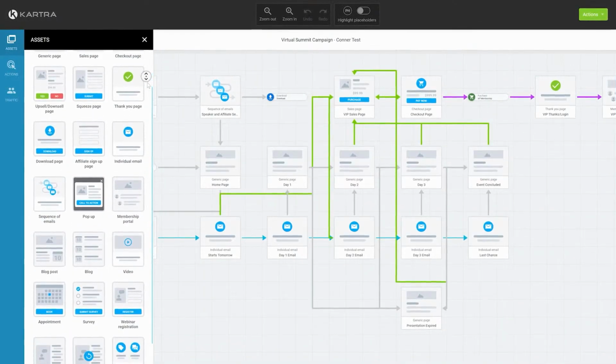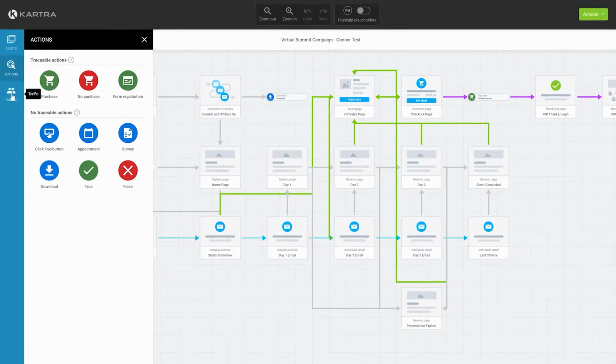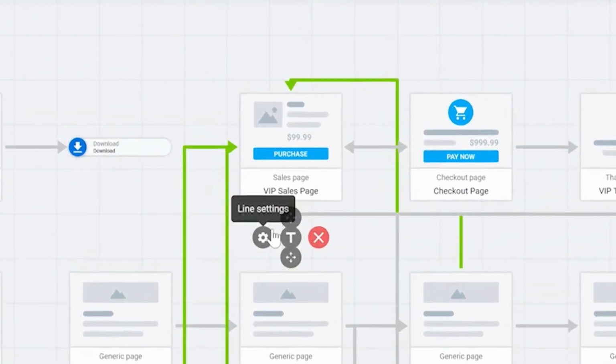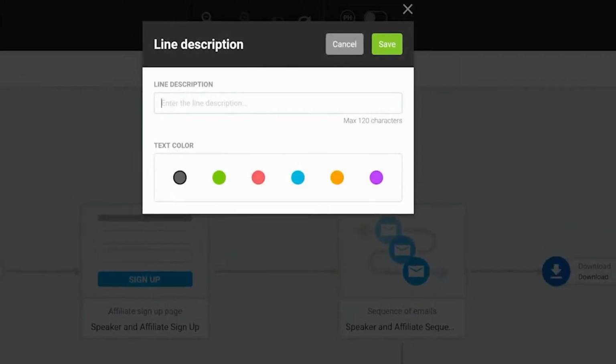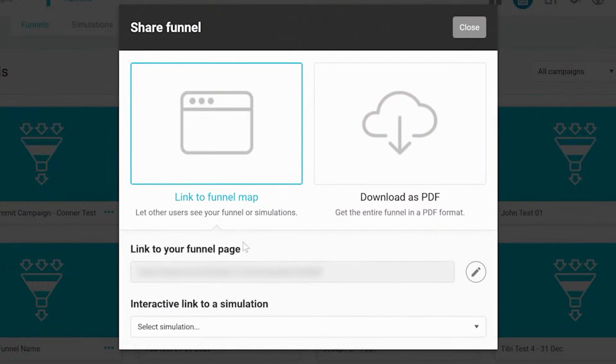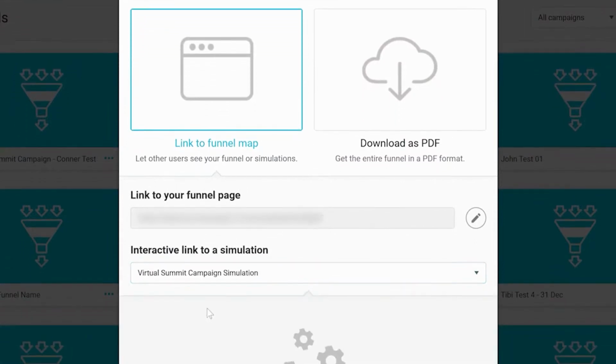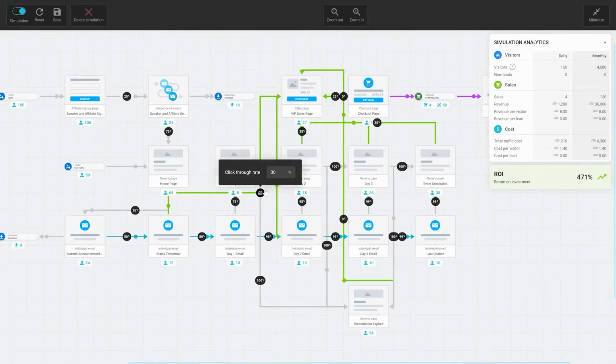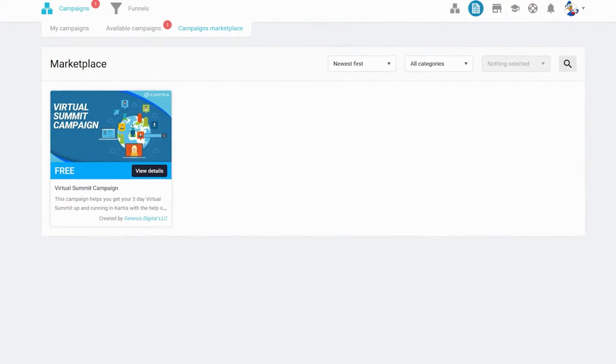The Kartra Funnel Mapper has more than 50 widgets you can use, giving you everything you need for your funnel. With custom lines, asset previews, and descriptions, creating your unique funnel is easy and quick. Your beautifully mapped out funnel can be shared between you and your colleagues or potential customers. The funnels you draw can accompany and accentuate the campaigns you create for other Kartra members on the public marketplace.